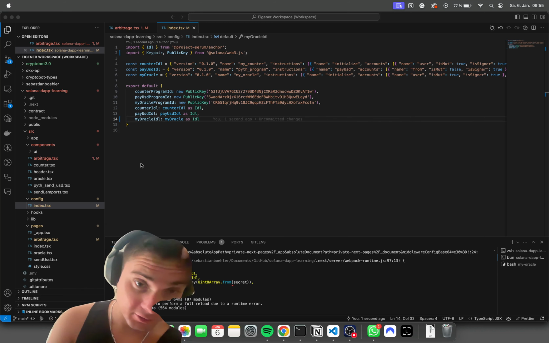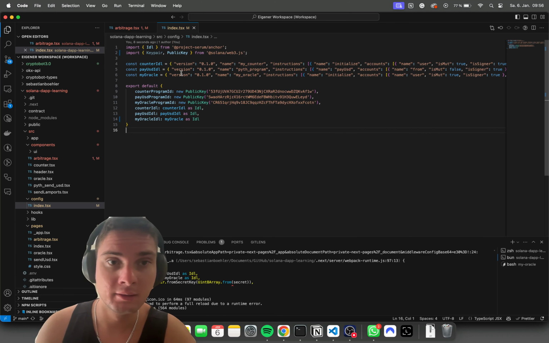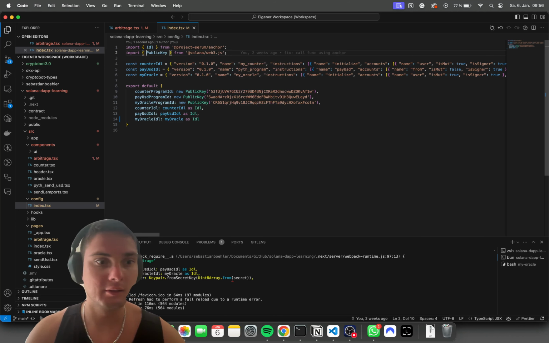Let's just remove our secret key from the config so I don't push it by mistake. And we should be good to go again. So I remove the secret and that's done.